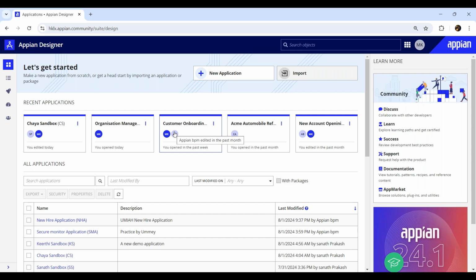Sir, I think yes, I can access. No. As a basic user or an end user, right? They cannot access the designer suite of an application.